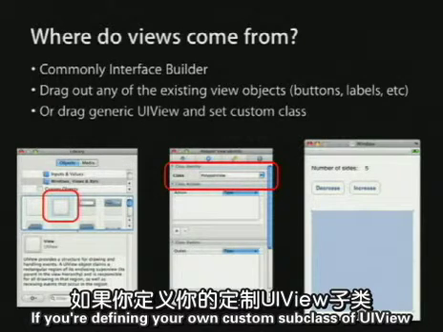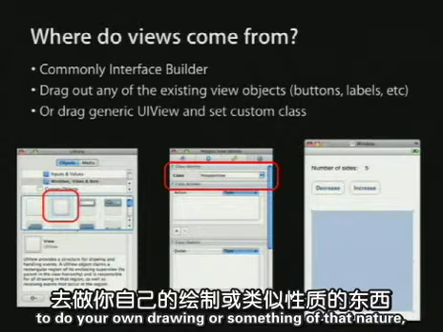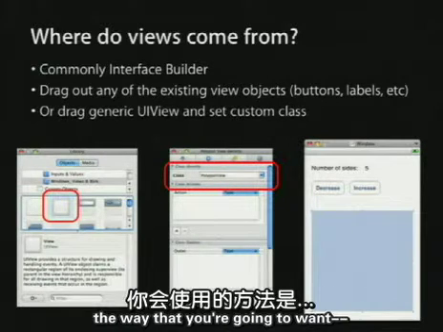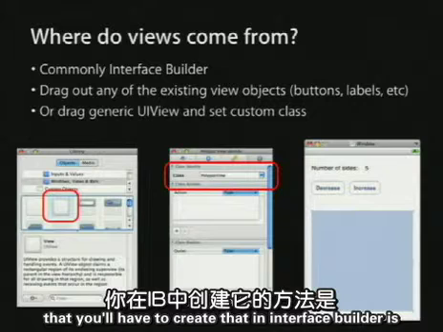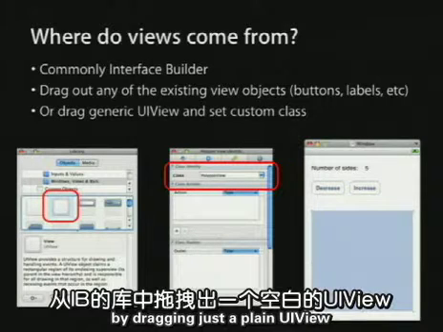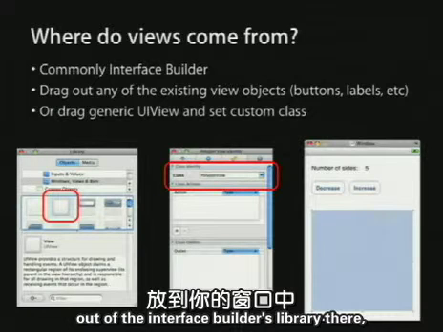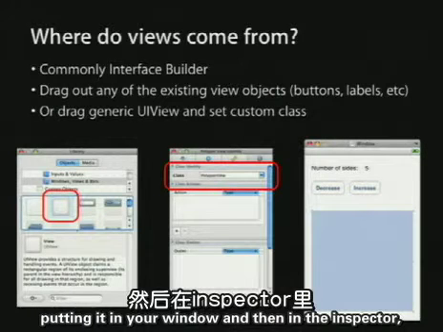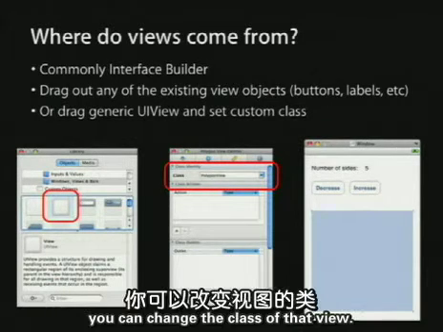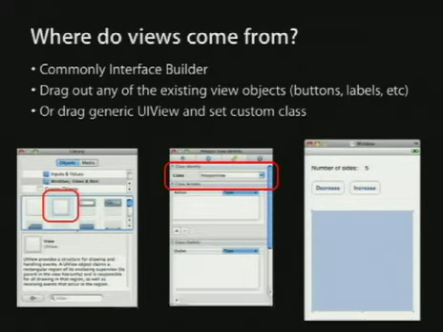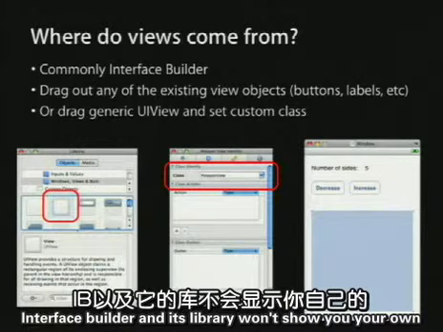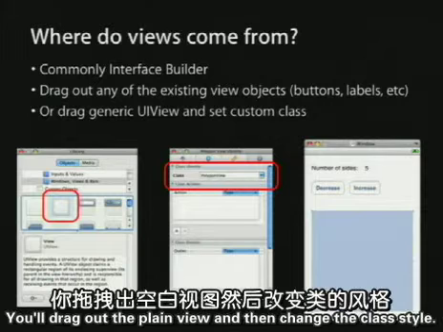If you're defining your own custom subclass of UIView to do your own drawing or something of that nature, the way that you'll have to create that in Interface Builder is by dragging just a plain UIView out of the Interface Builder's library there, putting it in your window, and then in the inspector, you can change the class of that view. Interface Builder in its library won't show you your own custom subclasses. You'll drag out the plain view and then change the class style.